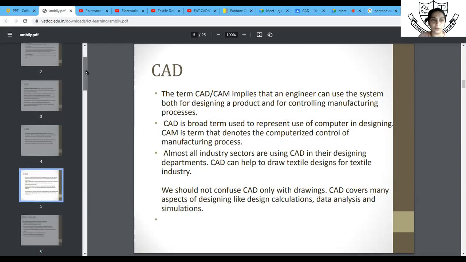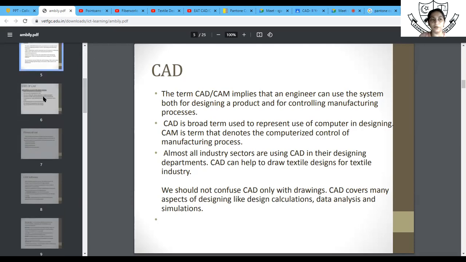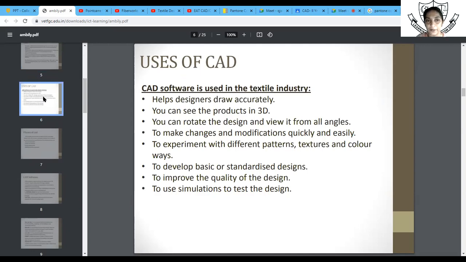This is what I was telling you. To calculate the quantity also, it is equally required. It helps designers to draw accurately. You can see the product in 3D. You can rotate the design and view it from all angles, to make changes and modifications quickly and easily, to experiment with different patterns, textures, and colorways, to develop basic or standardized designs, to improve the quality of the design, to use simulation to test the design.